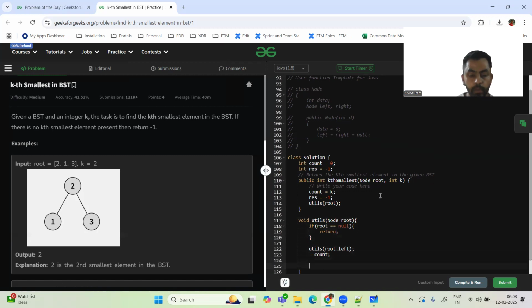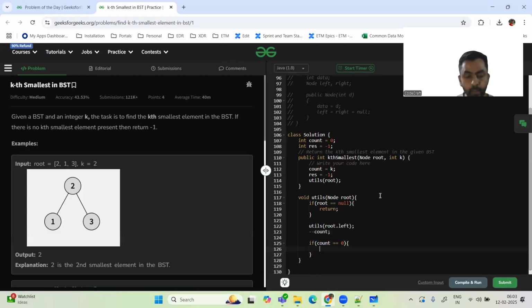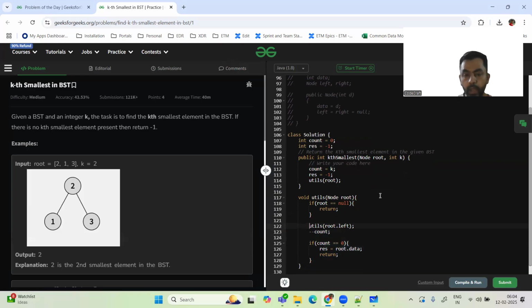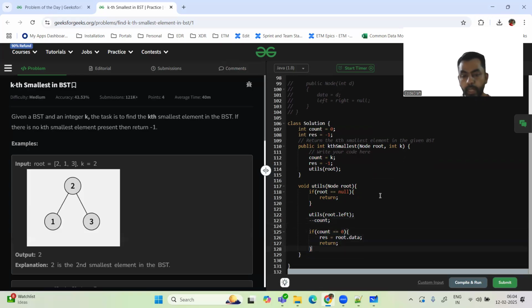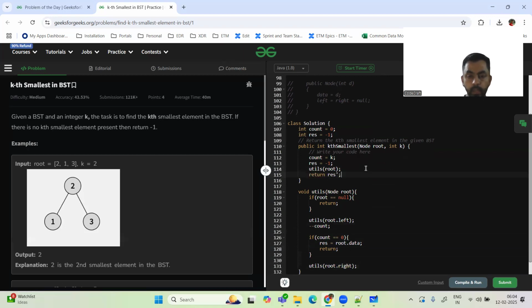Now we're going to check here post decrementing. If it is 0, that means we have found our kth smallest element. So result equal to root dot data, and we are going to return from here. So this is post traversing the left child. Now, if the count is still not 0, we want to go to the right side to find out the kth smallest element. Okay, so this is it. Let's now return the result.